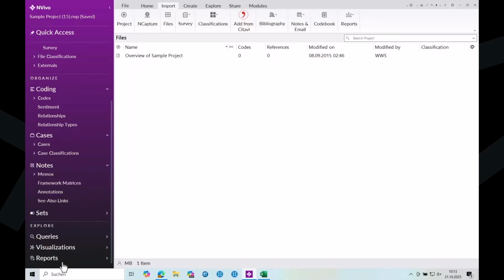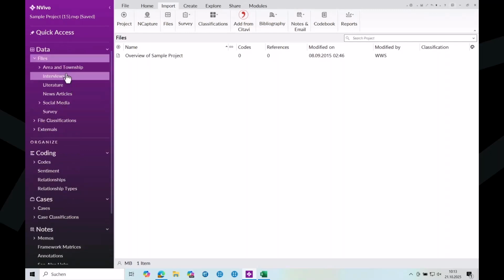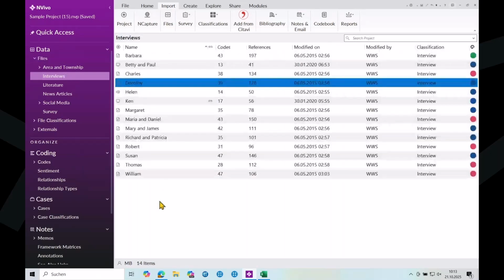And finally, we have the explore section where we can store queries that we plan on running several times or that we just want to save to our project, and even visualizations like maps. Okay, but let's have a closer look at how this looks.